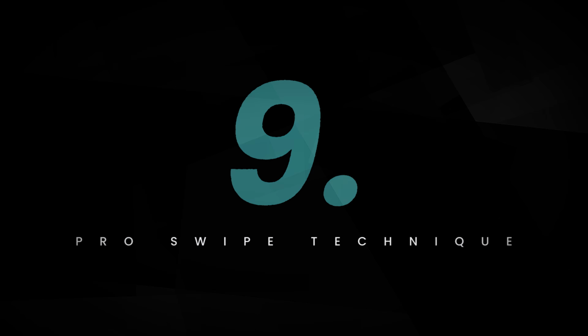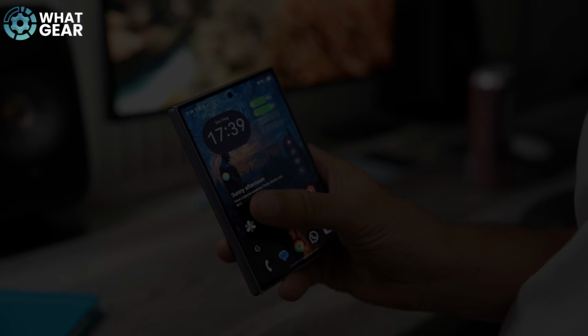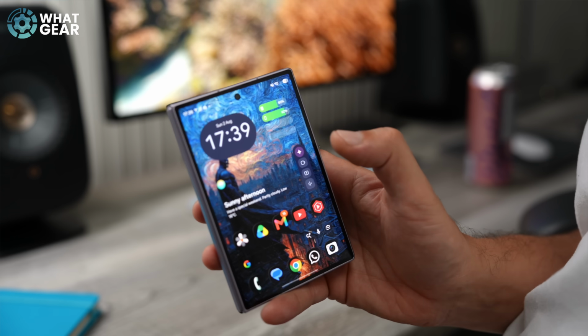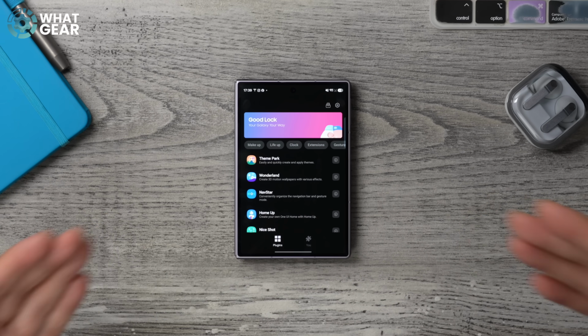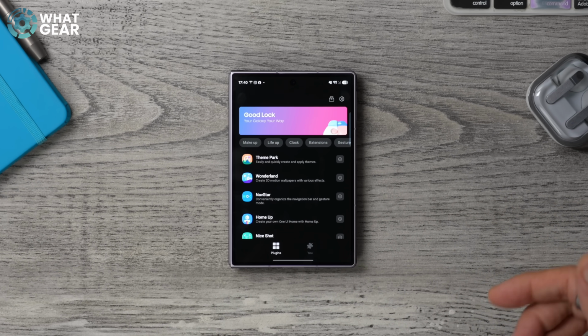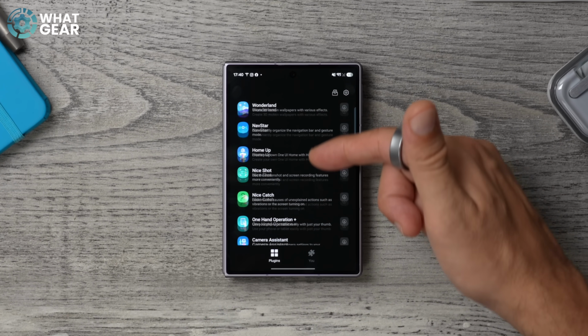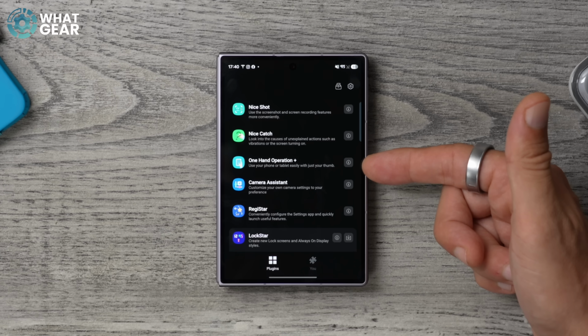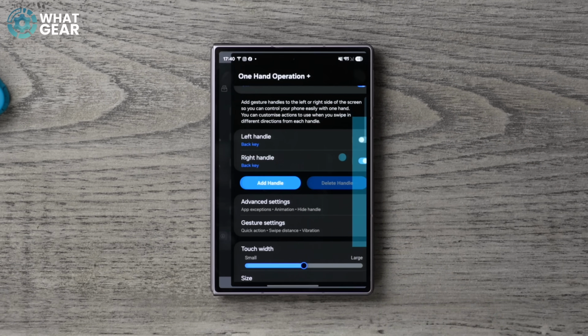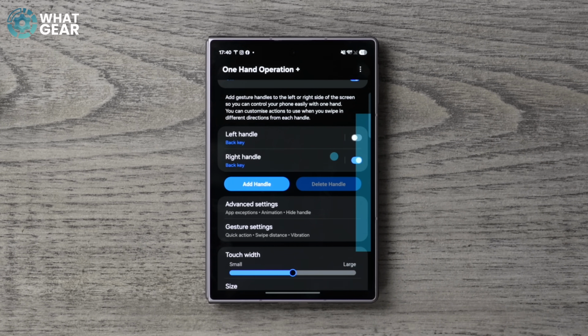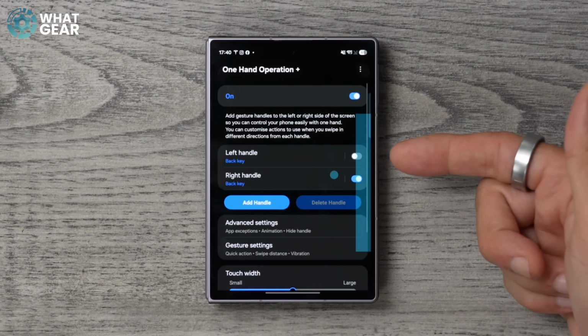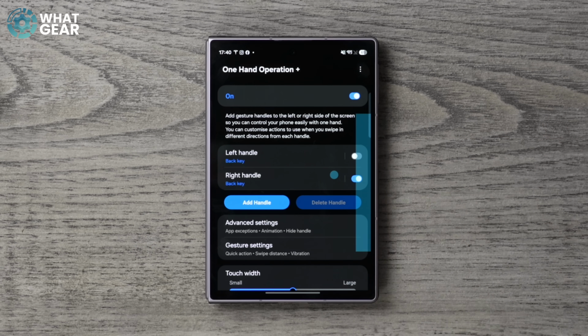All right, remember that wide problem that we spoke about earlier where it's hard to swipe back from the left edge? Now here is the second hidden technique that I promised you guys back within GoodLock. If you scroll down a little bit, you'll see this one-handed operation plus, install and run this. Now what I do is I disable the left handle. This leaves it as default, so you're not modifying the swipes from the left side at all.